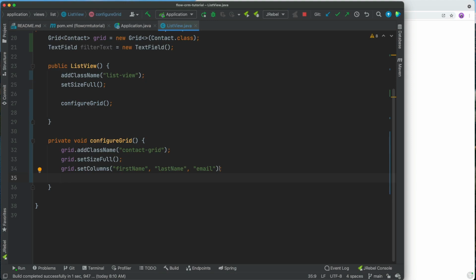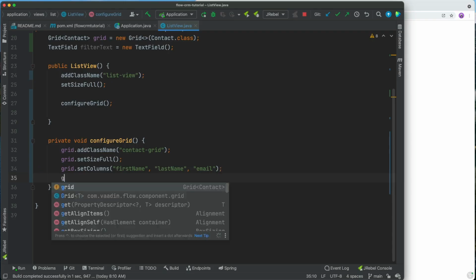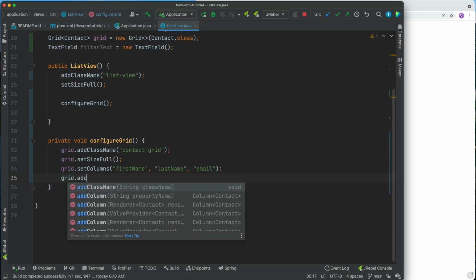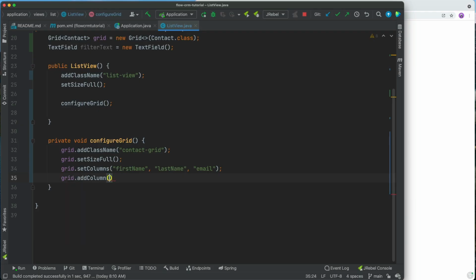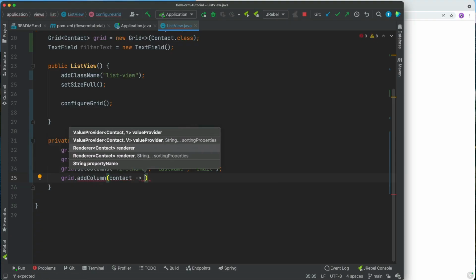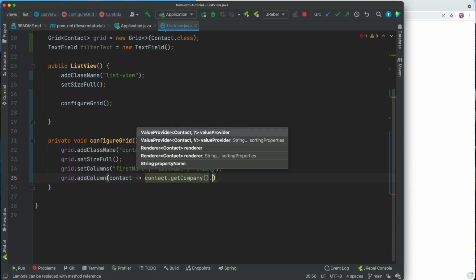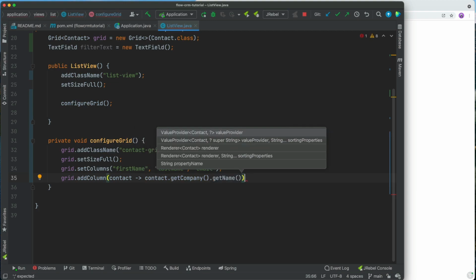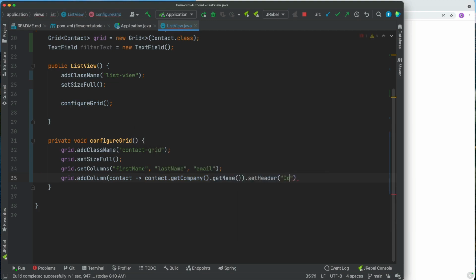So what we can do instead of just setting the columns like this is define a custom column. So we can call grid, and we can call add column, and what it will take in essentially is a lambda that takes in the contact and should return a string then that we want to display for that column. So in this case, we're going to do contact.getCompany.getName to get the company name, and then we're going to call setHeader company. So that way we have a column showing the company by getting its name.